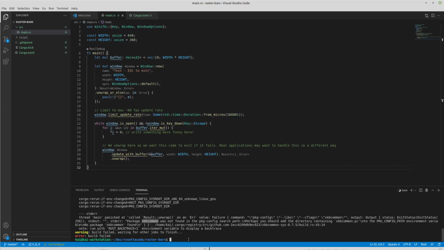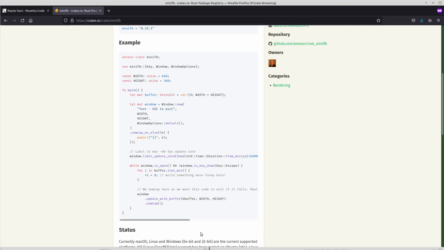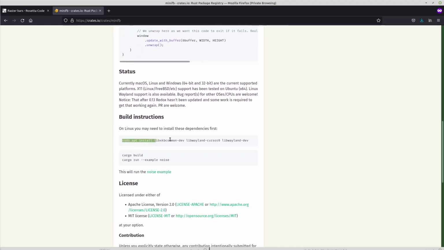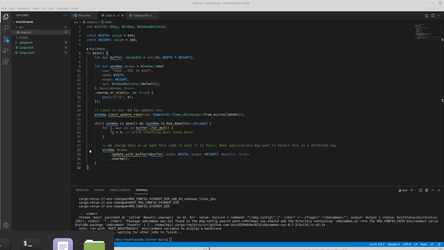Okay, that looks like an unmet dependency on my system. Let me fix this in the background. I'll be back in a second. Okay, that was an RTFM error. If you look a bit further down, there's a list of requirements that have to be installed on your Linux system to make this example run.